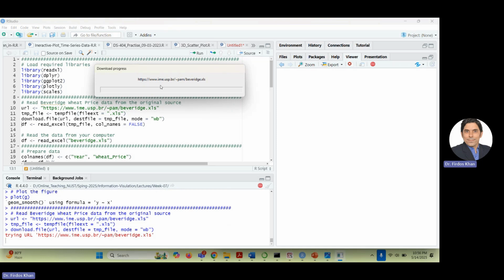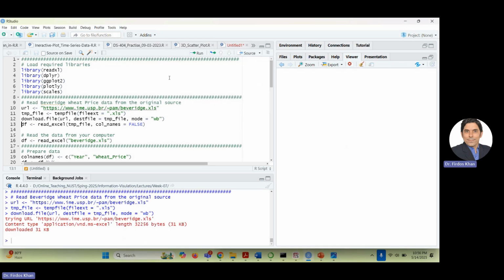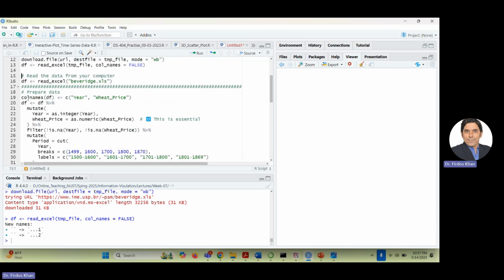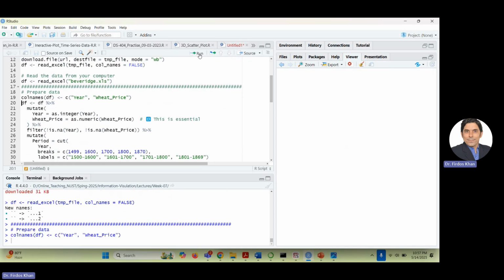Okay, this is now downloading, just retrieving the data from the source. Okay, the data is done. Now you can run this command and you will see. And remember that if you have data on your computer, you can just use this single command. Okay, now prepare the data. This is now the preparation of the data for this plot.